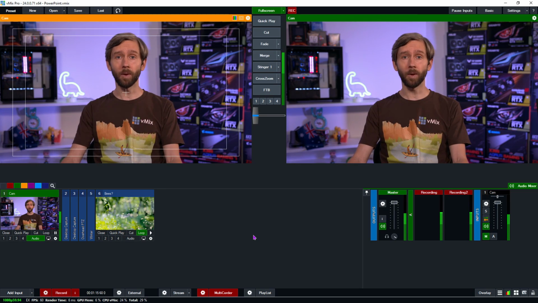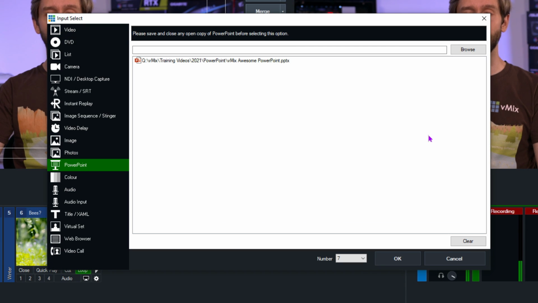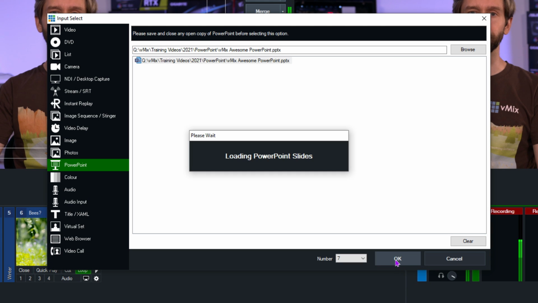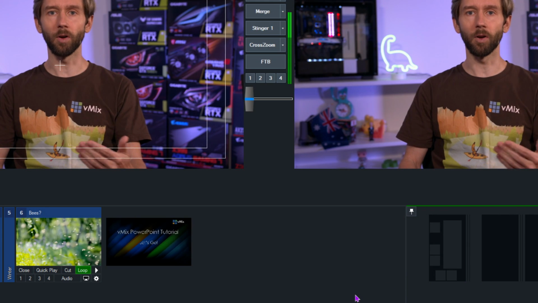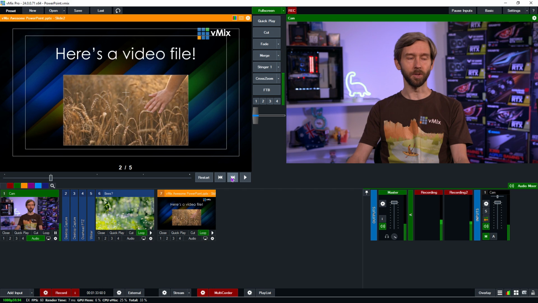This can be done by going through to Add Input and then going to the PowerPoint option here, then browsing for your PowerPoint file and clicking OK. So I've got one here that I prepared before, and I'm going to click OK down the bottom. What this is going to do is convert these slides into images to use to go through in your production, as you can see here.